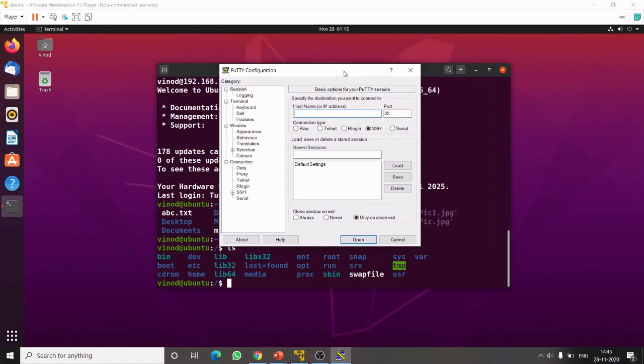So here, using this putty software, the same IP address what we have obtained, that is the host name or IP address you have to put here, 168.249.130, and port number you keep it as it is, and you can use this SSH. We have different other protocols also, but we are using SSH here, so we'll keep this one.